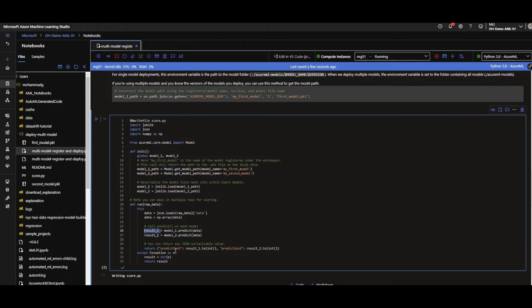So when you want to retrieve the results back, you can see that both result one and result two will be the results and will be returned. This is the way that I will score these models, right?